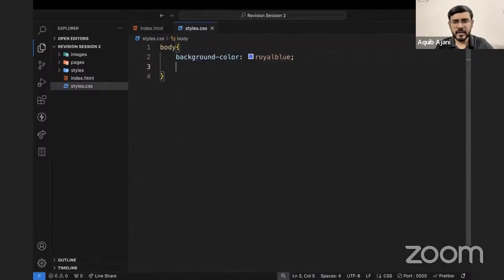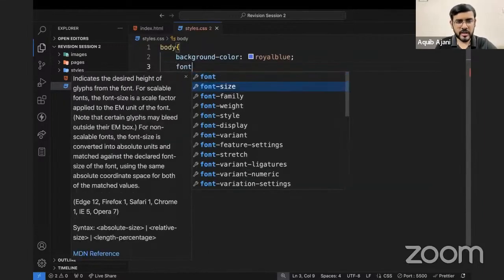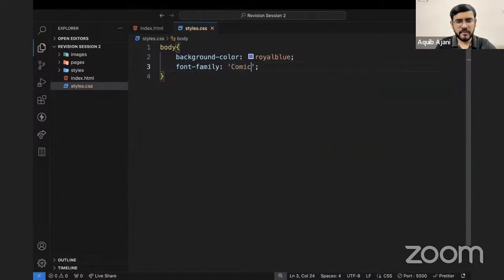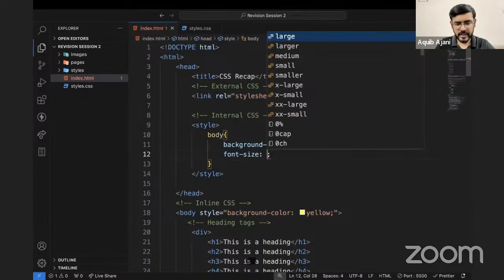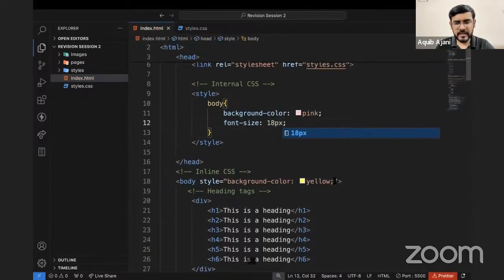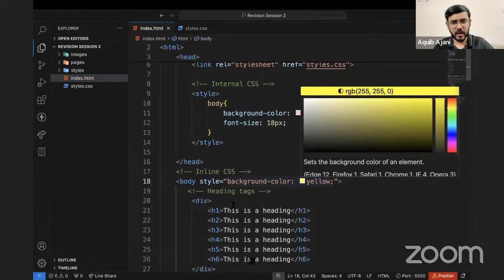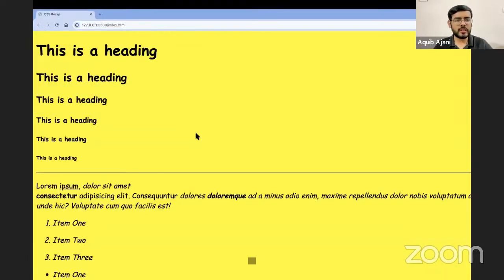However, if we have different styles in all three places, for example, over here, if I change the font family to Comic Sans MS, then in my internal CSS, I change the font size, let us say, to 18 pixels. And then in my inline CSS, I change, say, the background color. Then all of them will show up.